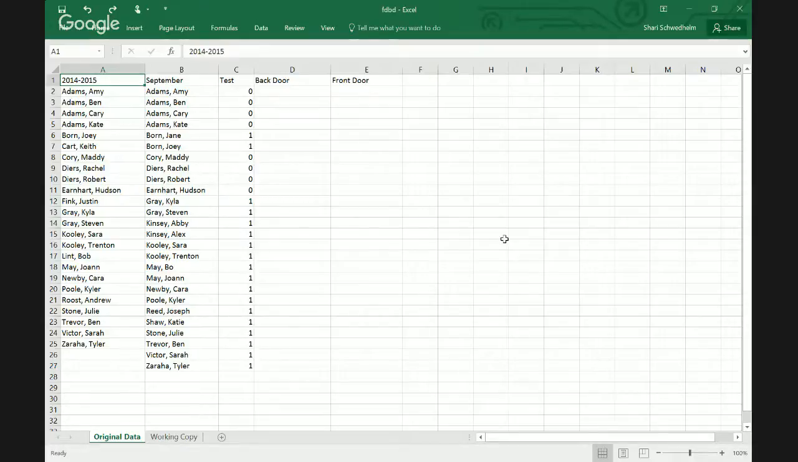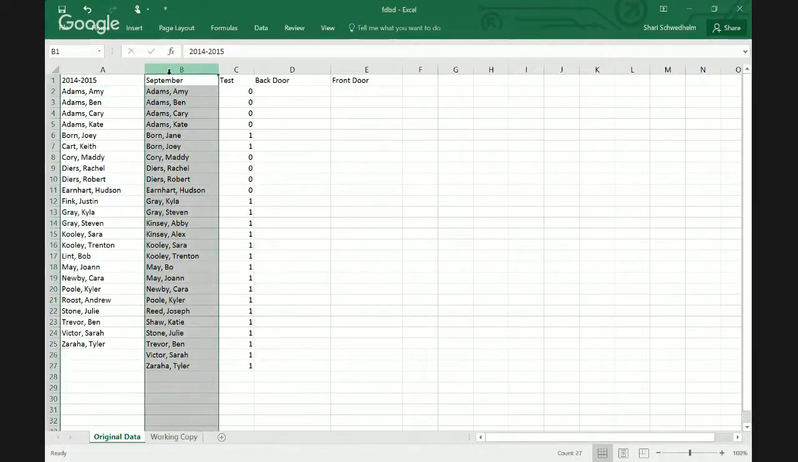For my program, this assumes that you have already taken attendance and exported that list of attendees from your database into these columns in alphabetical order. Here I have in column A the participants from the 2014-15 school year listed in alphabetical order. And here we have in column B the participants from the month of September in alphabetical order.